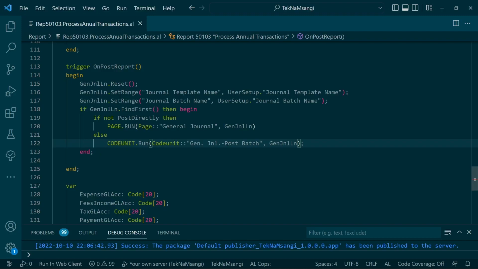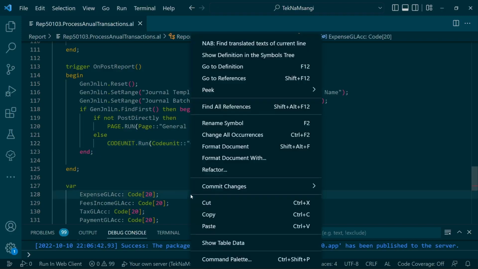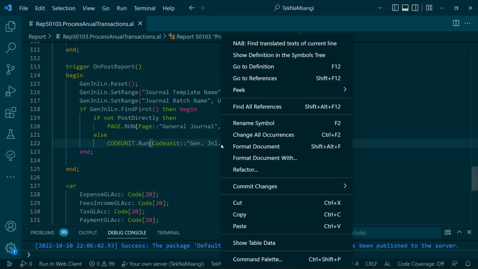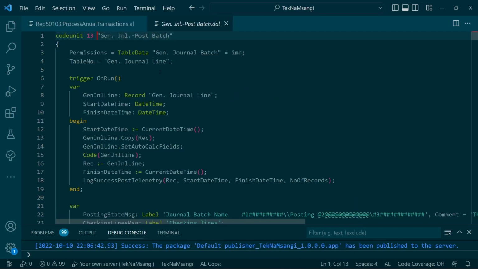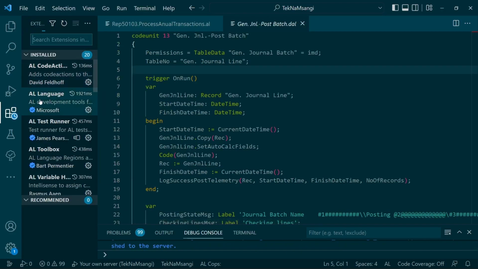So before we add so many transactions, let's make sure that we are able to post the first one before we go to any other transaction. So we can verify this code unit. It's supposed to take table 81. When you go to definition, if you have Z DevTools installed, you can do exactly that.